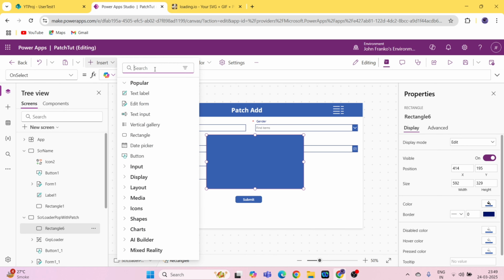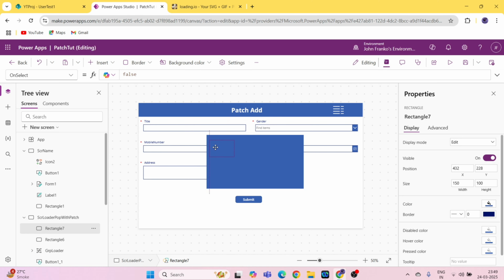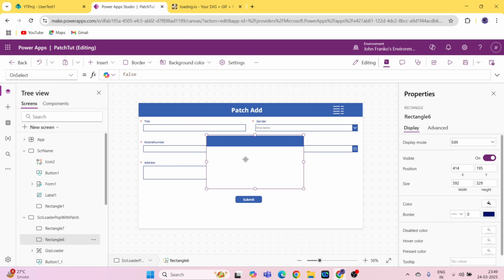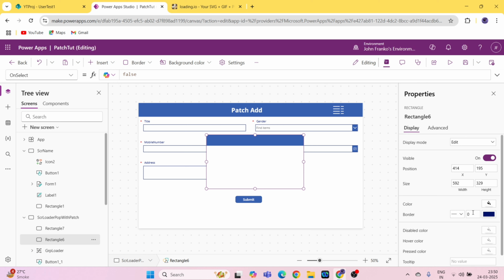This is done. We'll add another rectangle. So this will be our background for our pop-up, and this will be the header, right? This is done. For this we will give white color, and the header will be the same color. And for this also, we will give some border color. A border color is okay. We will give some thickness to the border. This is how it looks.